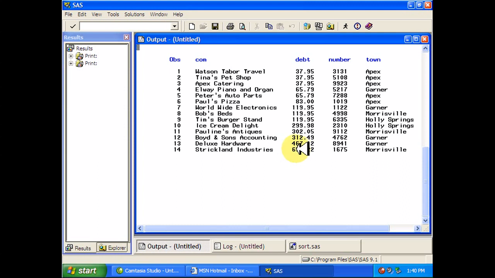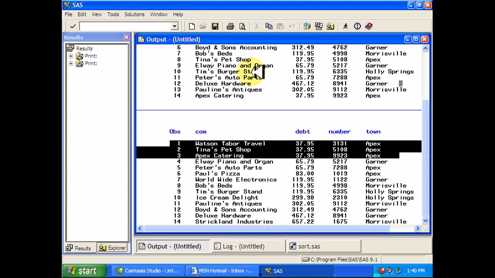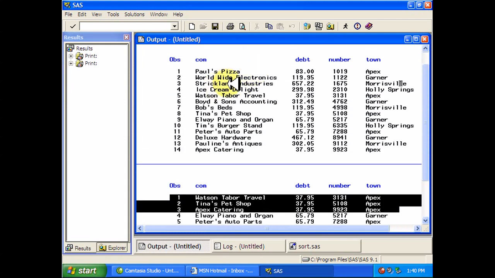Notice one more thing. If three companies have the same amount of debt, the observation that came first was the one that was listed first in the original data set. So Watson Tabor Travel was the first observation with a debt of $37.95.